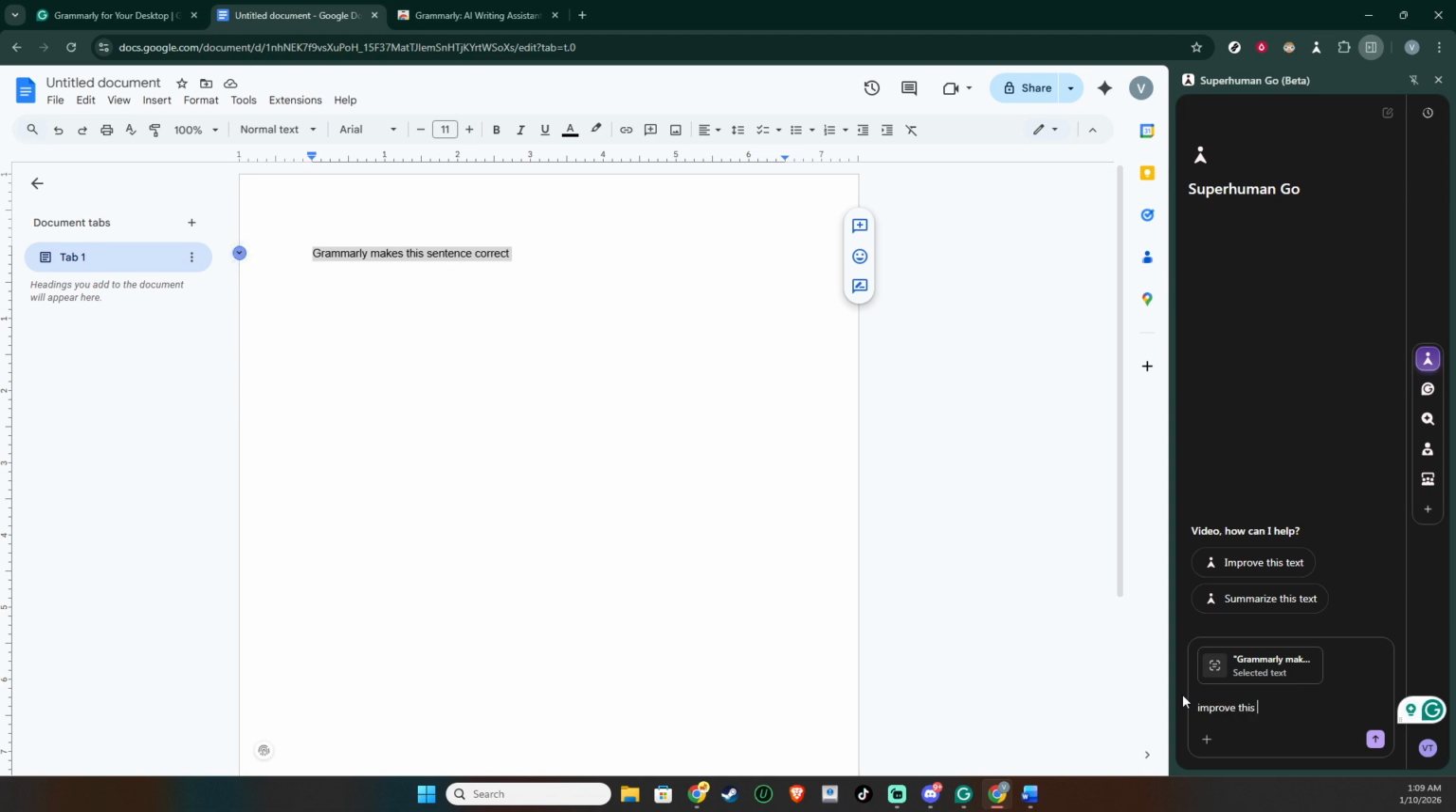Starting from scratch? Type what you need, like a quick intro, a reply to a message, or an outline, and the AI will generate a draft you can insert and edit.